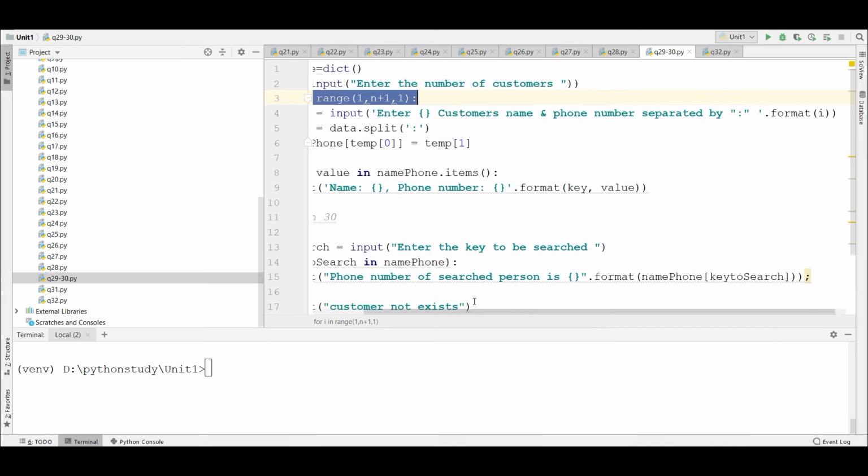I have displayed a prompt: enter the customer name and phone number separated by colon. Now why have I done that? Because I will later be separating the values by the colon, and I will be taking the customer name as the key and the phone number as the value.